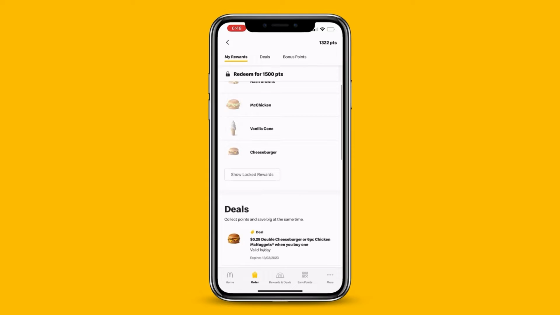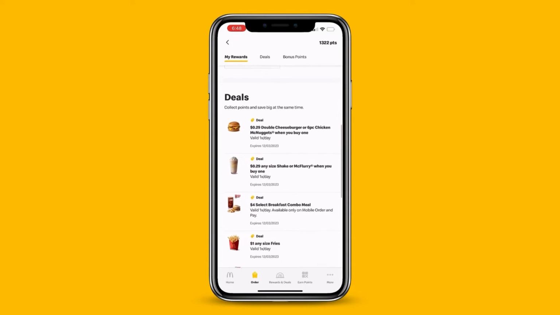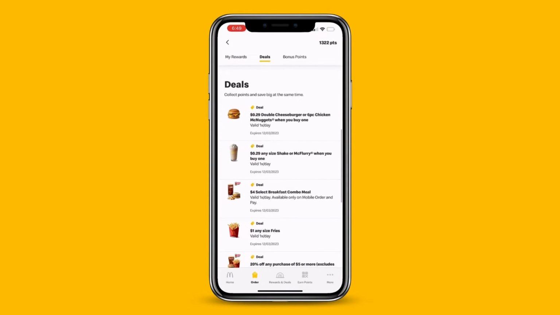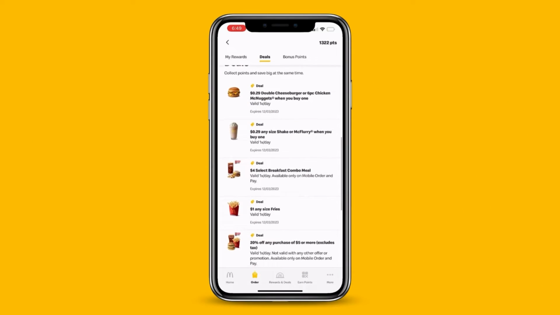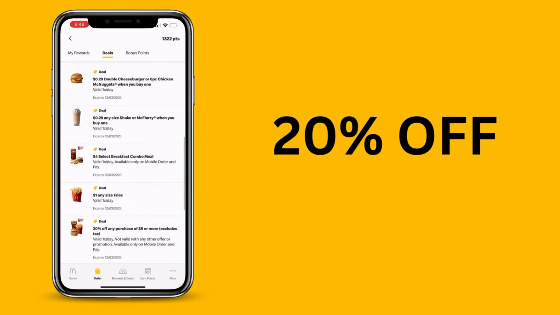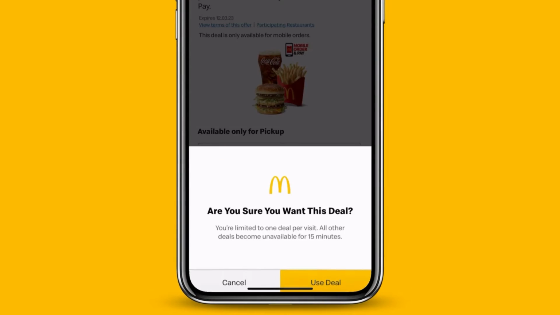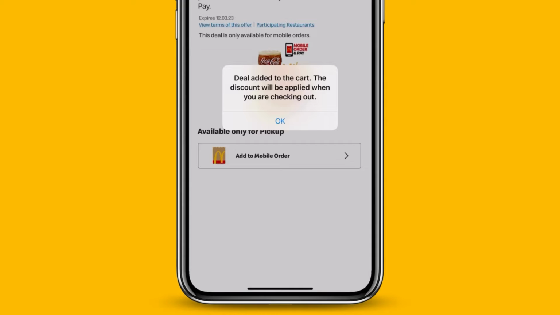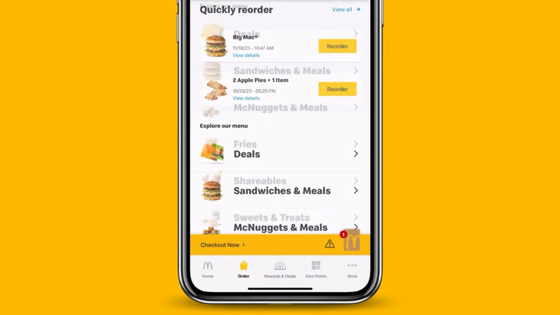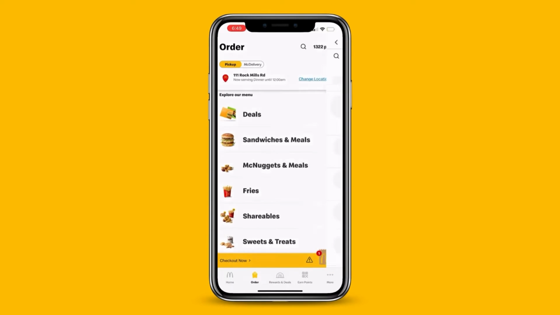So with deals, you can either get a double cheeseburger or a 6-piece chicken nuggets, or get a McFlurry for just 29 cents when you buy one. Now, my personal favorite is 20% off any purchase of 5 or more. Go ahead and select Add to Mobile Order, then select Use Deal. Okay, so your deal has now been added to your cart.